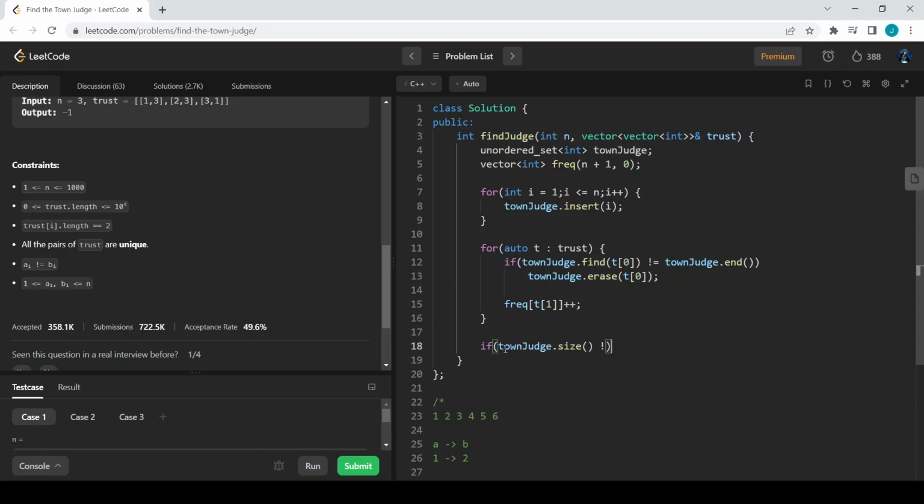So if my town judge dot size is not equal to 1, then obviously I have not found any town judge at all, return -1. And if this one candidate is going to be the town judge, then he has to hold two properties. He should be trusted by everyone except him. The possible candidate is nothing but the first candidate.